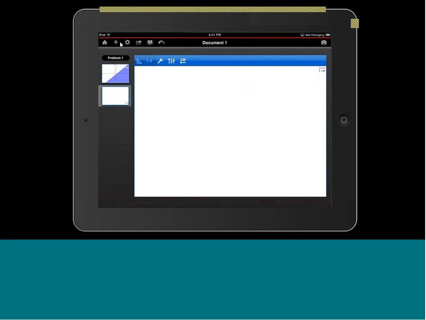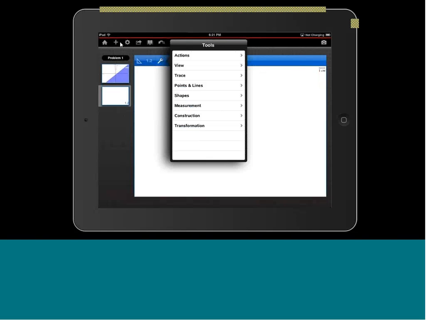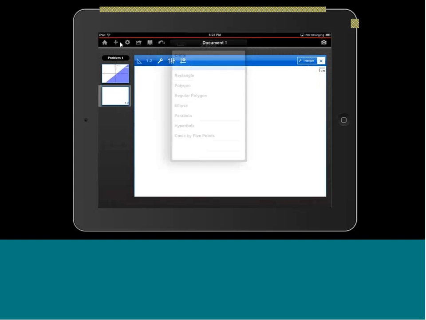And again, we're going to tap the wrench just to show the various tools that go along with our geometry application. Now, I know a lot of people out there use various forms of dynamic or interactive geometry, and this, by being on the iPad, is very cool. So we're going to do a quick little thing here. Ray, if you could choose shapes by tapping on shapes, and then tap on triangle.